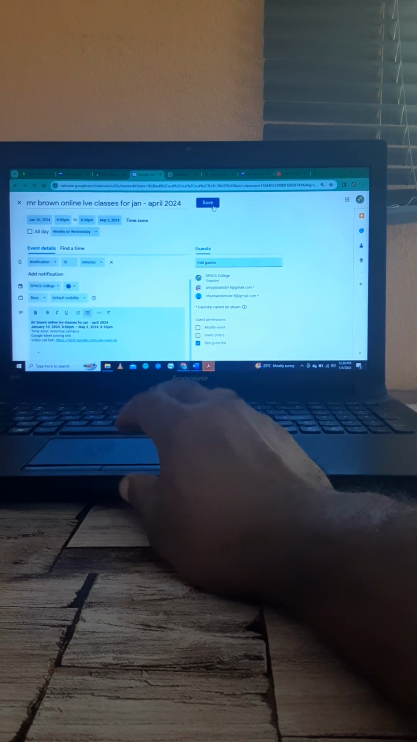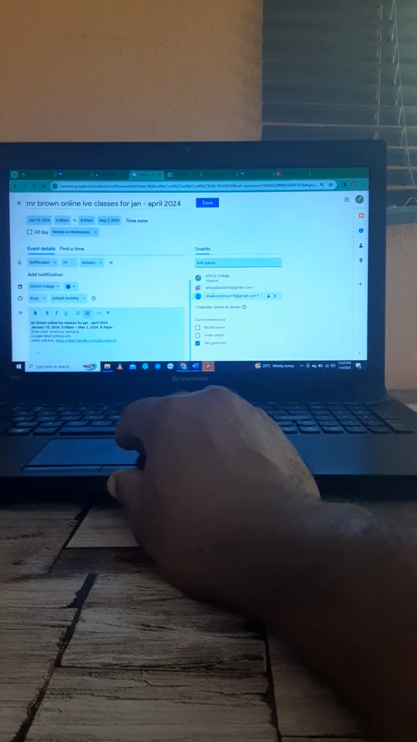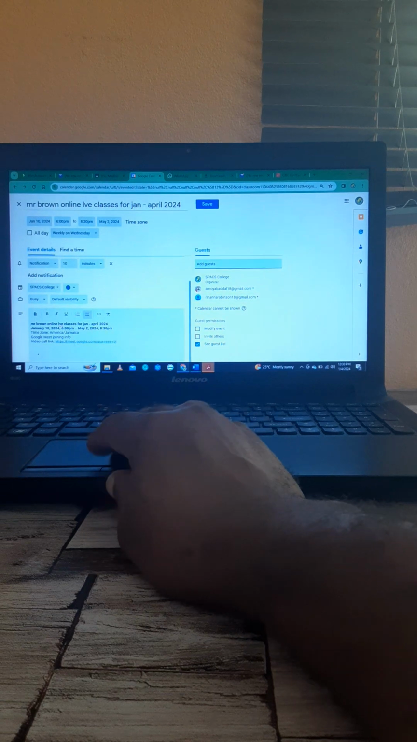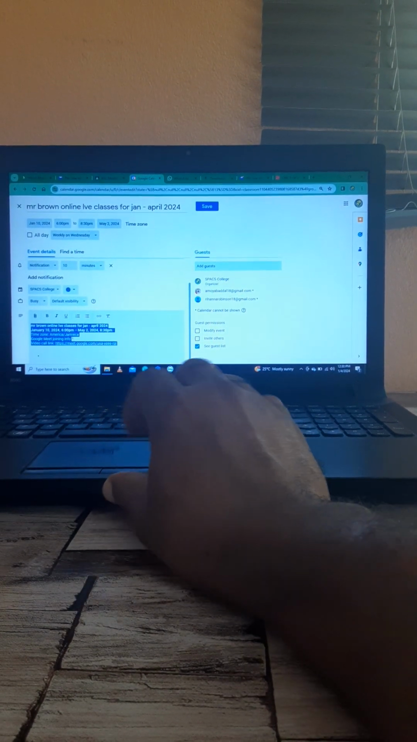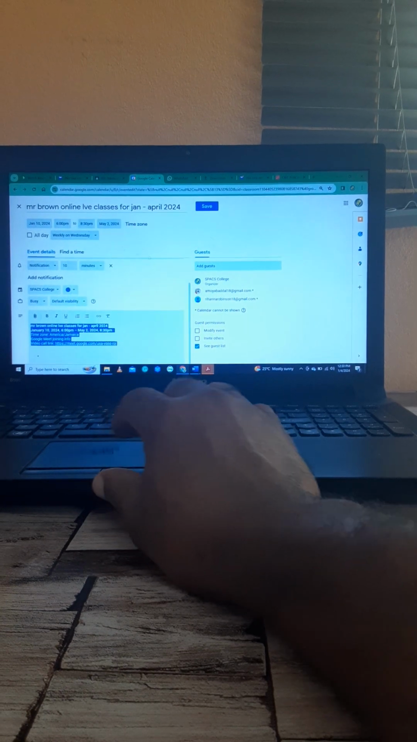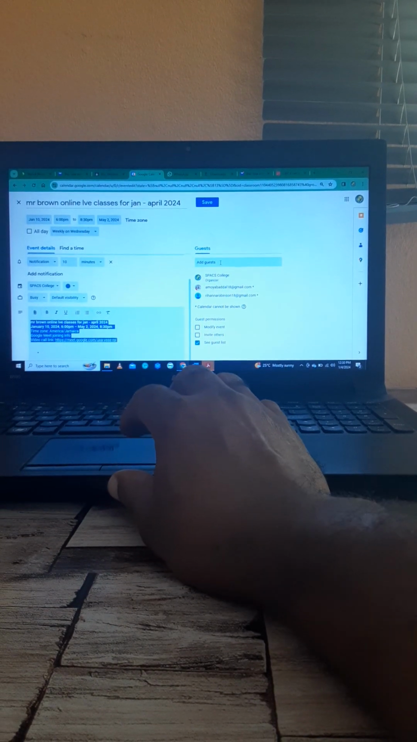When you save it, it automatically sends the link to your student. But if not, you can just copy this. But it's important based on our own policy. So you insert all the student emails here.